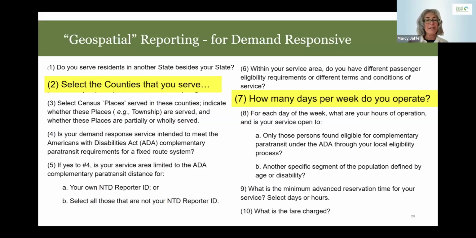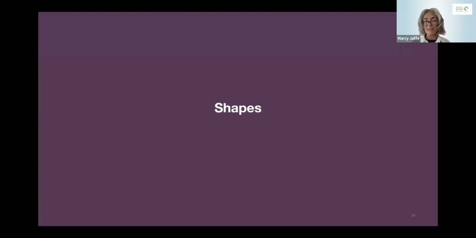How many days a week do you operate? These are questions you have answers to, and it's more of a survey response than a mapping or GTFS in the terms that we were using to give you exact locations or areas of locations. Our focus right now is the scheduled service, fixed and deviated fixed, and the demand responsive you'll be able to figure out with your analyst and just read through those questions.